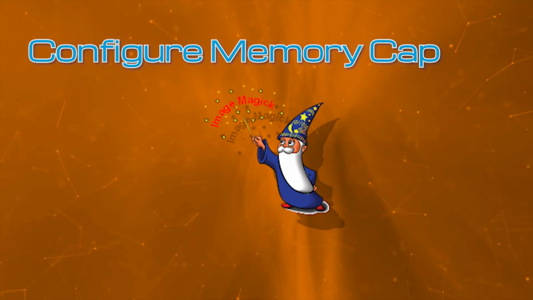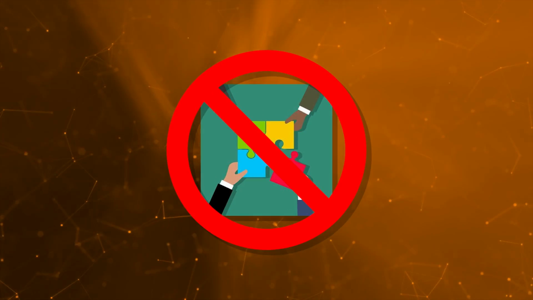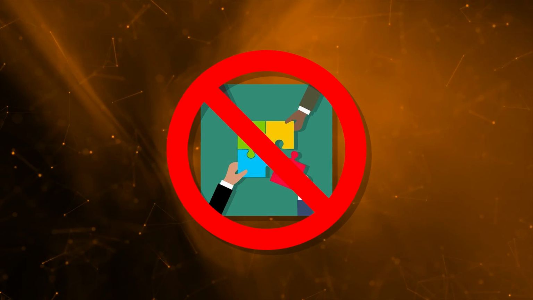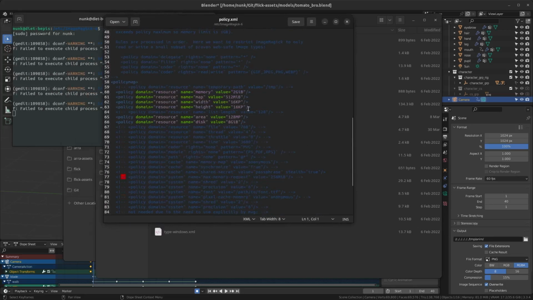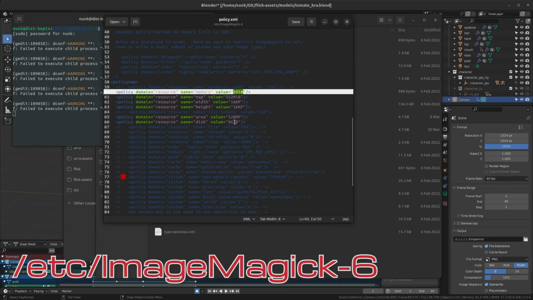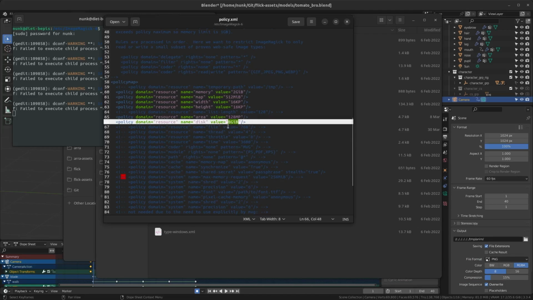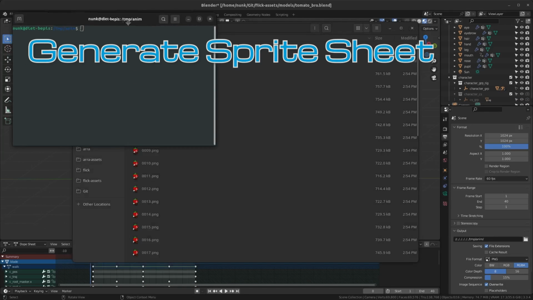Right before we use it, we need to configure it to have a higher memory cap. This is very important. If you have long animations, ImageMagick will fail to combine all frames if it doesn't have enough working memory, and its default setting is very low. To do this, I found the policy XML file that is part of the installation. On my Ubuntu-based system, it was located in the etc/ImageMagick6 folder. I changed the memory line to 2 GB and the disk line to 8 GB. Don't worry about it taking up storage space because of this. This is simply increasing the memory limit so ImageMagick is allowed to process more images in one go. Now we can generate the sprite sheet.